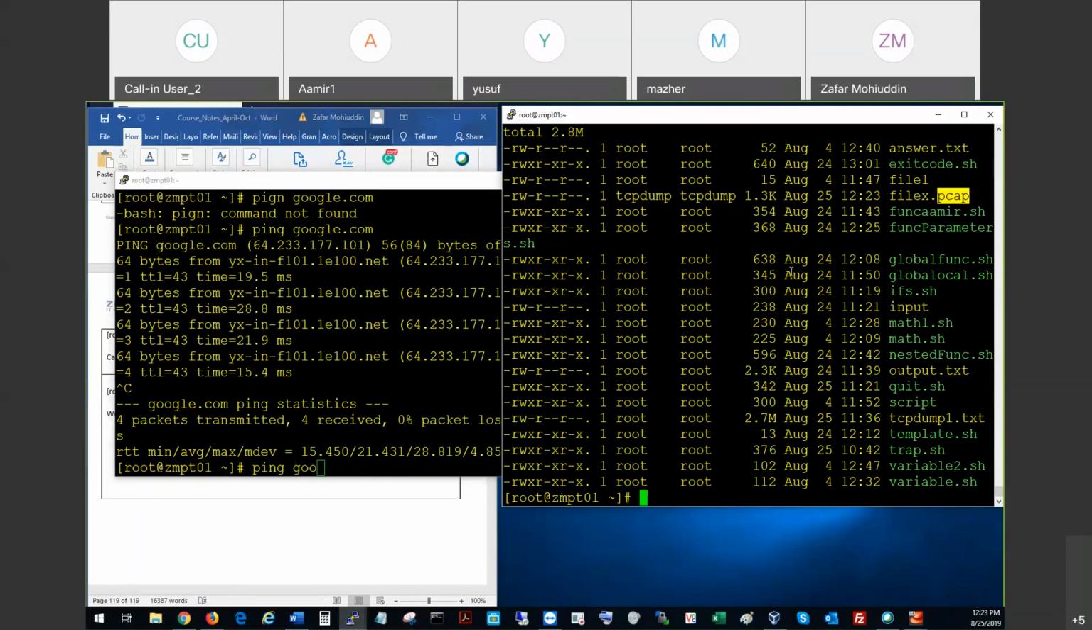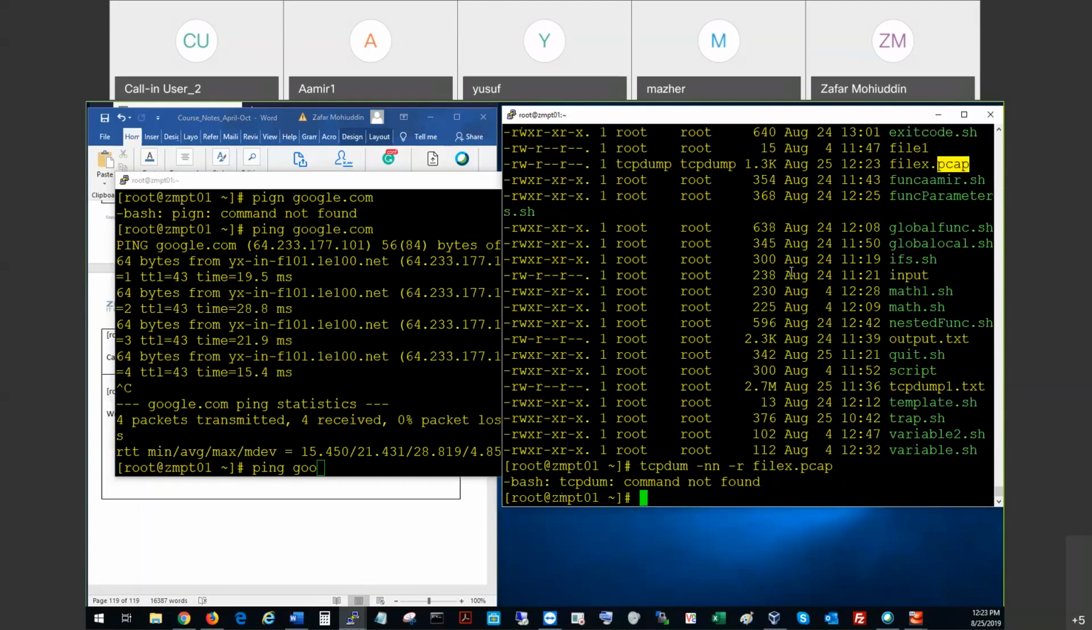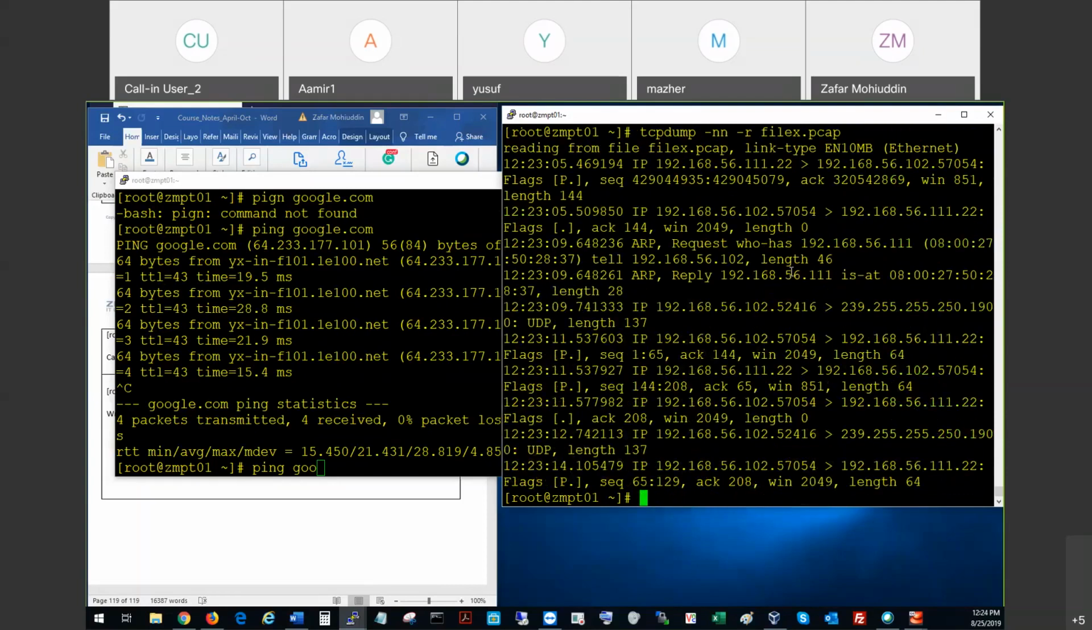I think to read the file, you have to type tcpdump -nn -r to read, and then filex. That is how you actually capture and read the file.